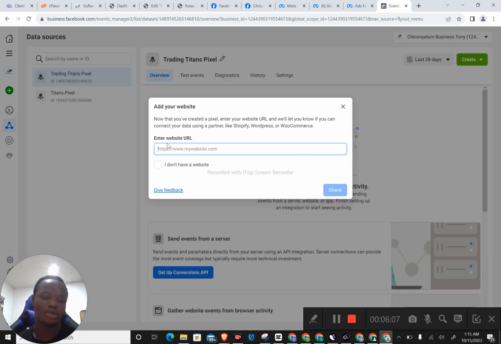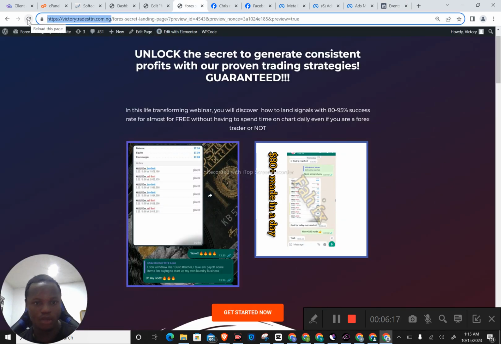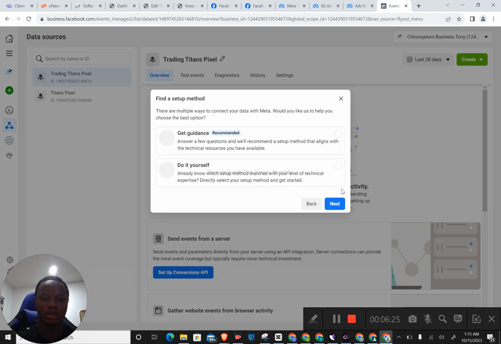So you need to have a website URL. The website URL is the domain name you purchased. So let's go ahead and copy the domain name we purchased. Then you paste it here, and you have something like this. Then you click on next.